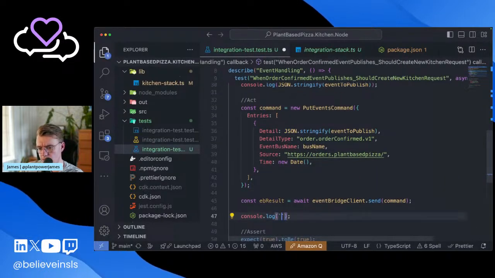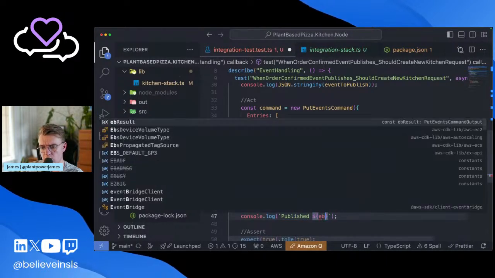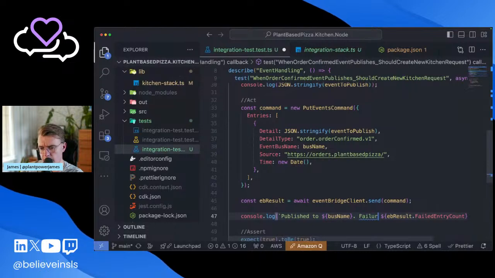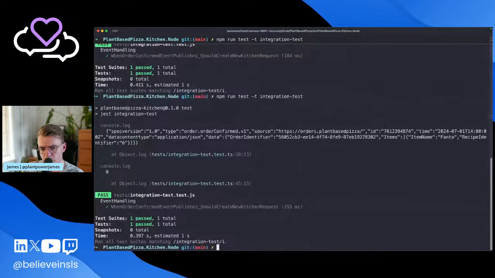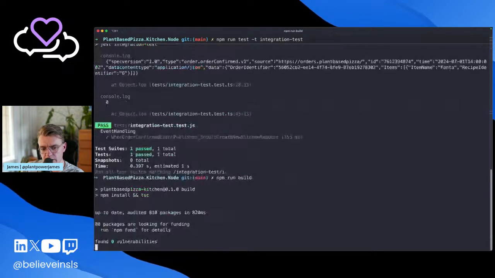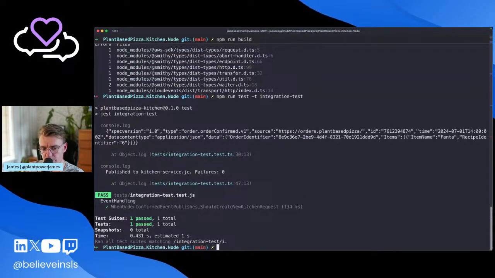Let's just improve this error message. Published EB result, EB result dot failed event count. Published to bus name failures. Hopefully that should be known. So if I hit that again. Oh, you're an idiot, James. npm run build. Okay, now we've got the real version. I need to figure out how them TypeScript tests won't work at some point, but let's just try that again. So that has now published to kitchen service, no failures.